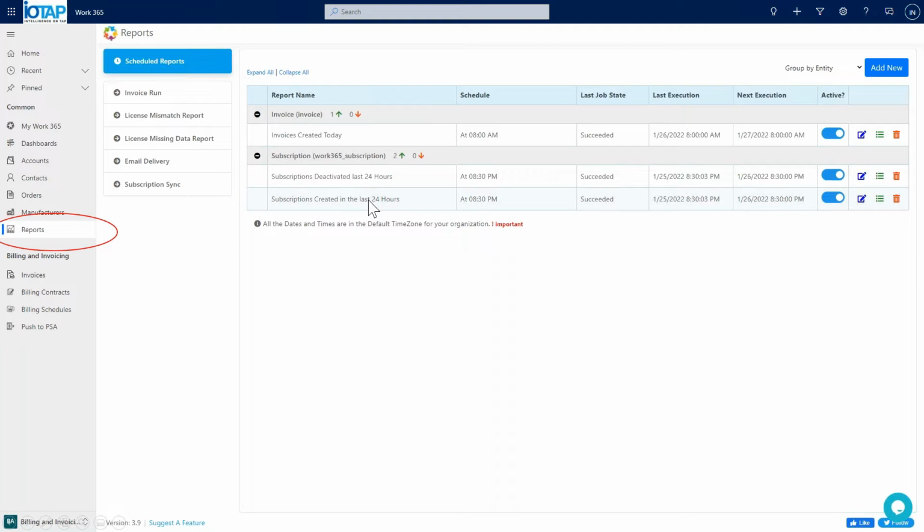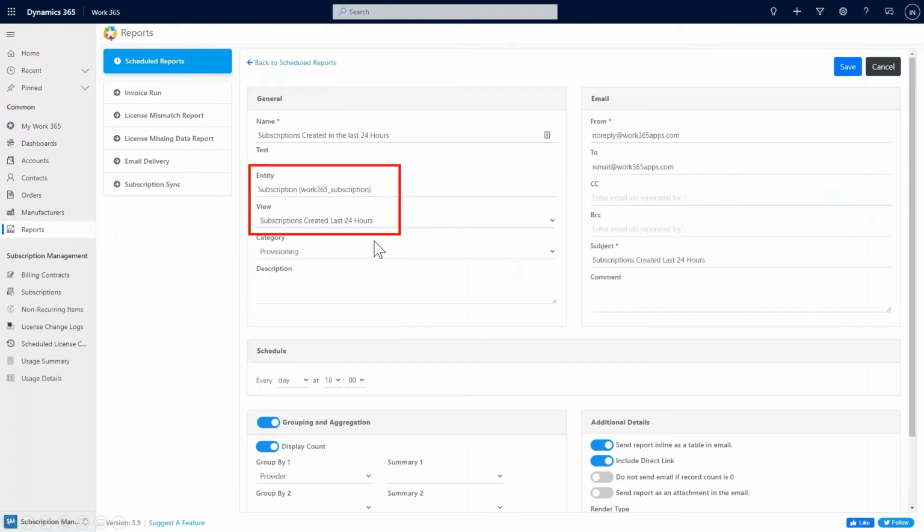I've created this particular report in the report scheduler. It says, show me subscriptions that were created in the last 24 hours. This is kind of what the settings look like, where you'd give it a name, anything you want, pick the entity that you want to use for the view, select the view, set up a frequency. Right here, what I'm doing is basically specifying that I want it sent to me every day at 6 p.m. I can do some grouping and some sorting as well, and then who's going to get this email, right?